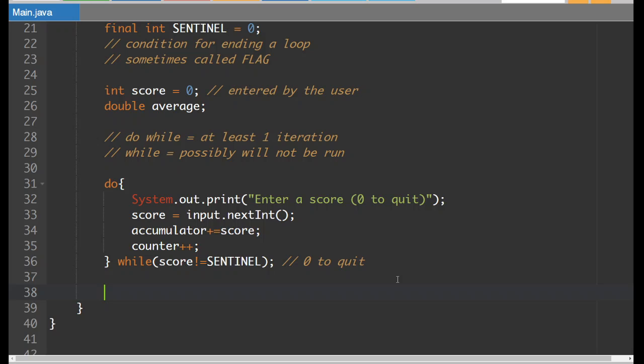Now, after the loop is finished, we have to calculate the average of these values. Every time we go through the loop, the user is going to enter a number. It's going to increase the accumulator by that number and then count how many numbers were entered. When the user enters a 0, this will be a false statement.